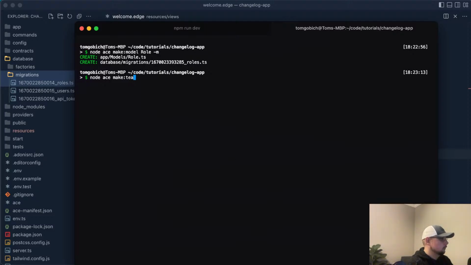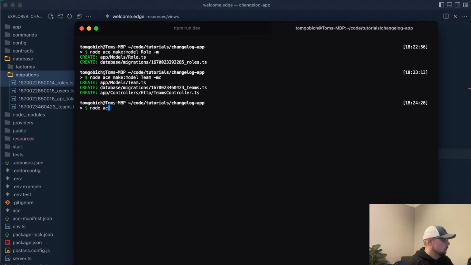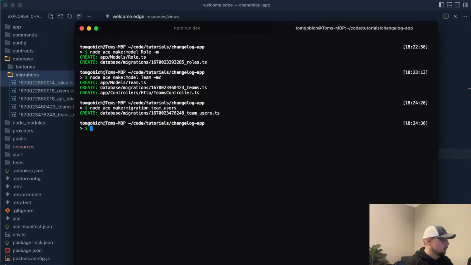And make model team. And we'll go ahead and create a controller for this. I'm not 100% certain whether, yeah, we'll need a team controller. So we'll create a controller for that. Node ace make migration team users, because that'll be a many-to-many relationship, so we won't need a model for that.